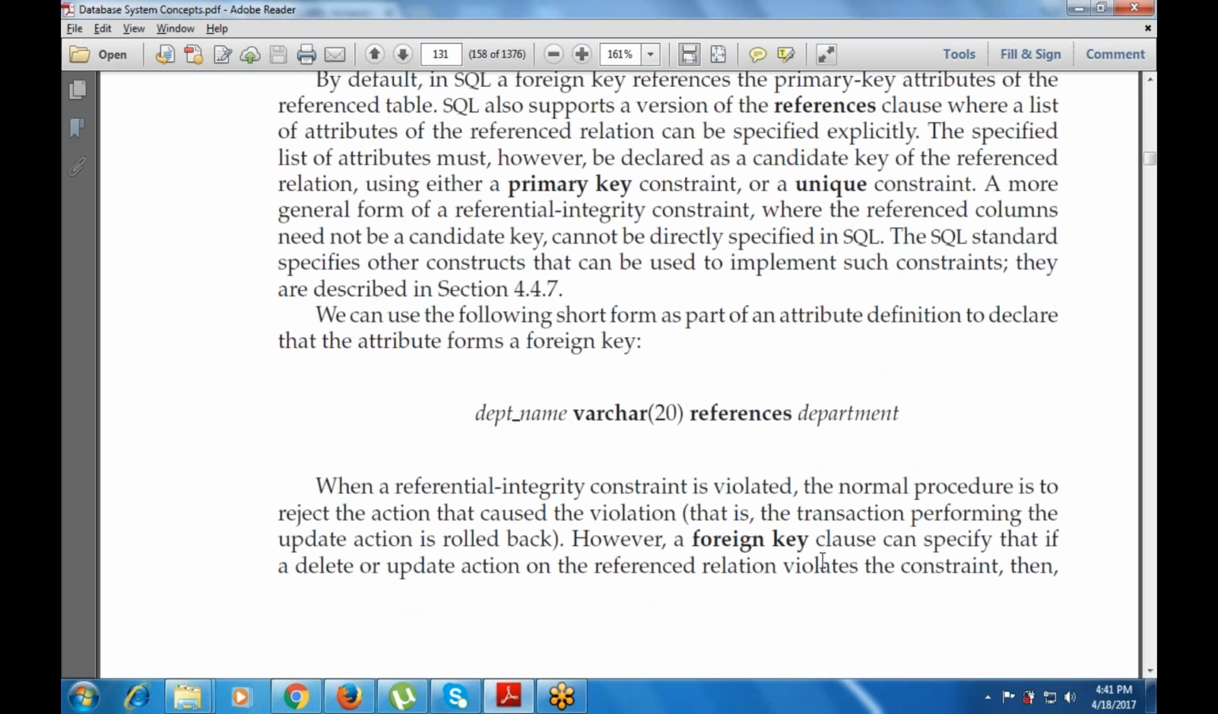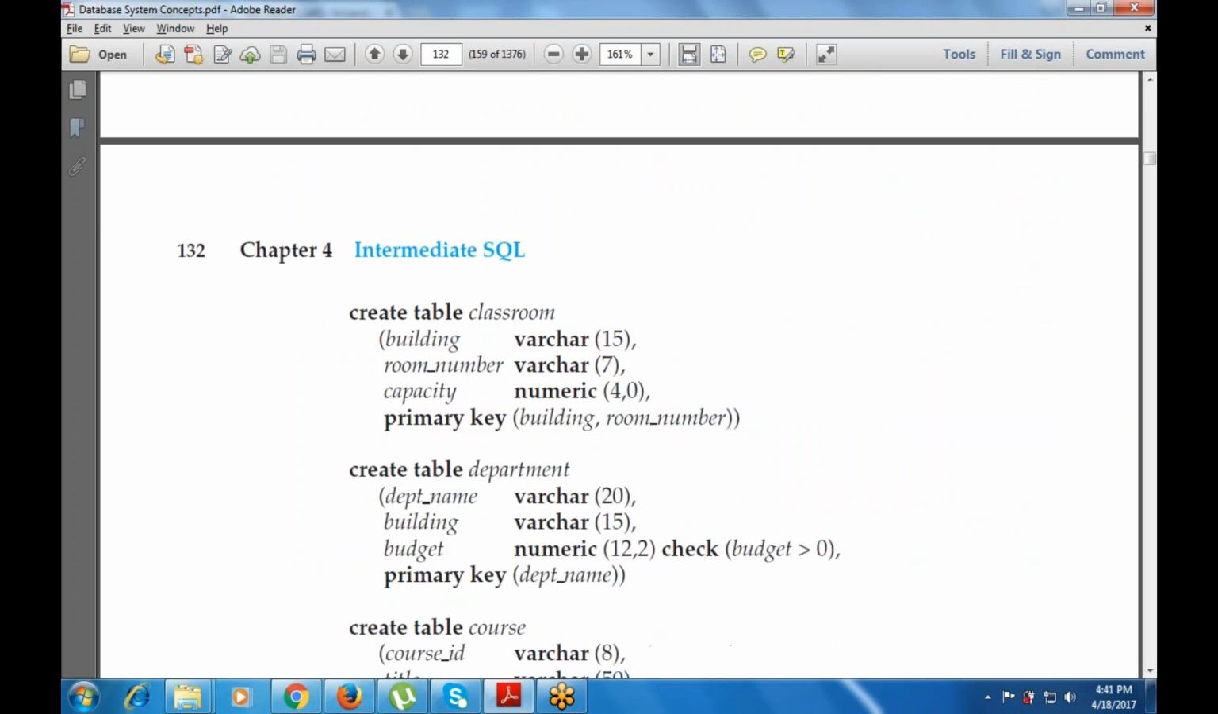We use the form of the attribute definition to declare that the attribute forms a foreign key. For example, department name, varchar 20, references department. Whenever a referential integrity constraint is violated, the normal procedure is to reject the action that caused the violation. That is, the transaction performing the update action is rolled back. However, a foreign key clause can also specify that if a delete or update action on the referenced relation violates the constraint, then other actions can be taken.